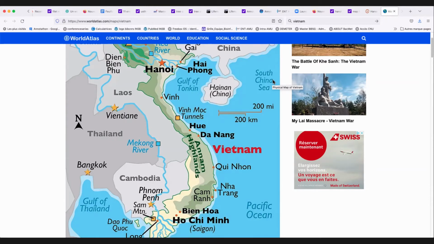Hanoi is a city. You will, at the same time, prove that you are not living in Hue or in Da Nang, because Da Nang is another city at the same level. Is it okay for everyone? If you want to prove that you live in Ho Chi Minh, you need to prove that you don't live in another city in Vietnam, like Da Nang or Hue.